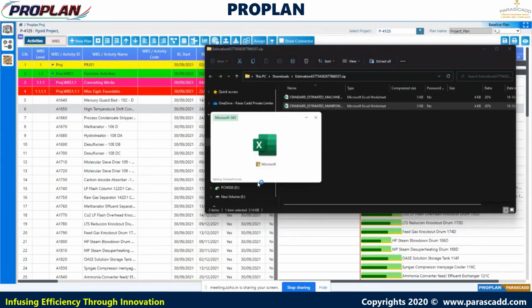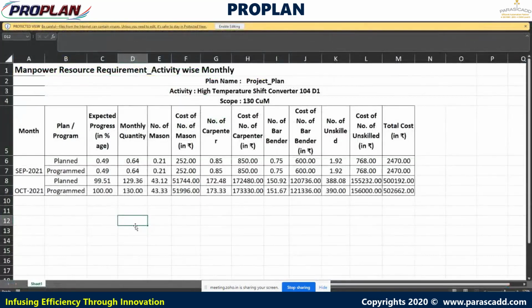Next is a monthly estimation report. Based on the daily and weekly reports, the same values, program and plan values, will be rolled up in a monthly format in a look-ahead report. So these are the look-ahead reports, and they will be available in Excel.